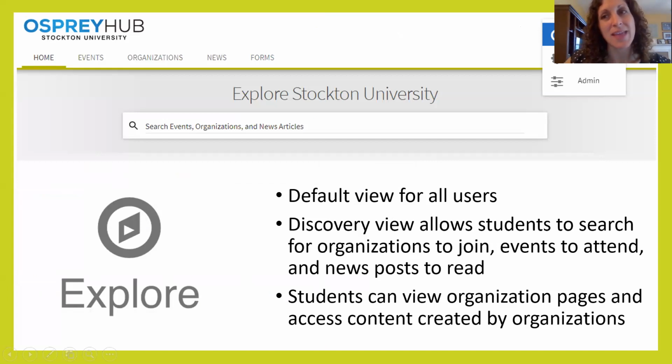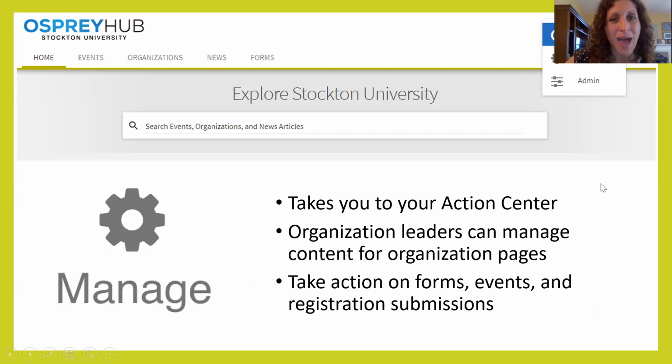So real quick, up on the top corner, you will have the ability to click the little 3x3 grid next to your name, and that's where you'll be able to switch views. I don't believe that you have the admin view. That's for us, so I apologize for that screenshot, but you do have the option to switch back and forth between Explore and Manage. So Explore is pretty much the default view that everybody sees when they come in, and allows you to search for the different opportunities. And then Manage is where you need to go to manage all the different functions of your organization. So it takes you to something called the Action Center, and this is where you can take action on forms, event submissions, registrations, things like that.